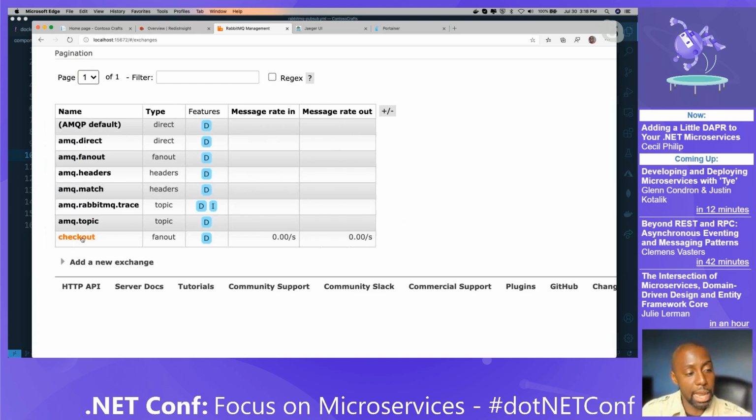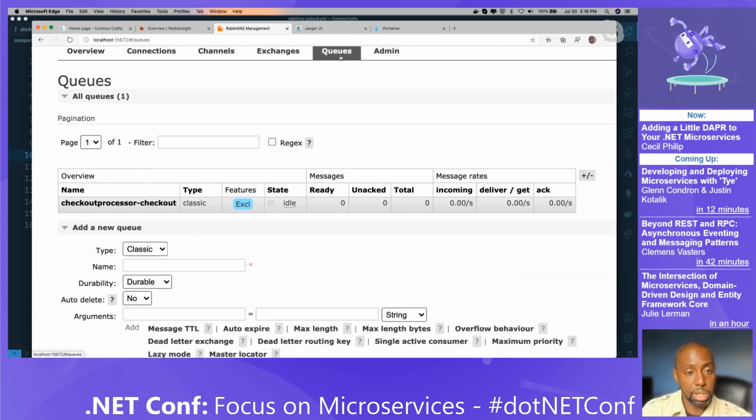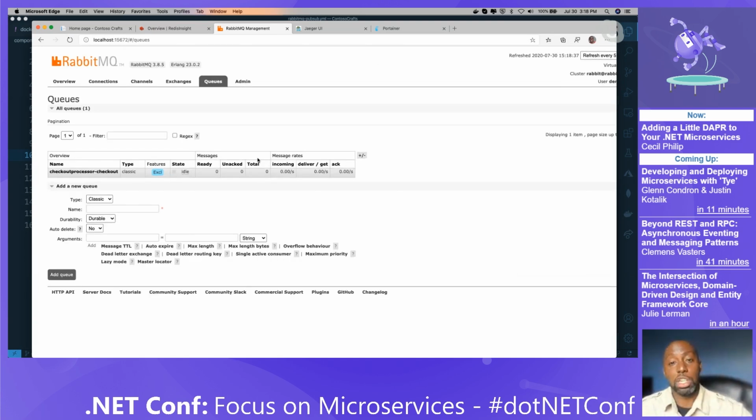Also, you'll notice that I have an exchange here called checkout. I also have a queue called checkout processor. Again, I didn't create these things. These are things that DAPR just made for me, and now my application can just use them.